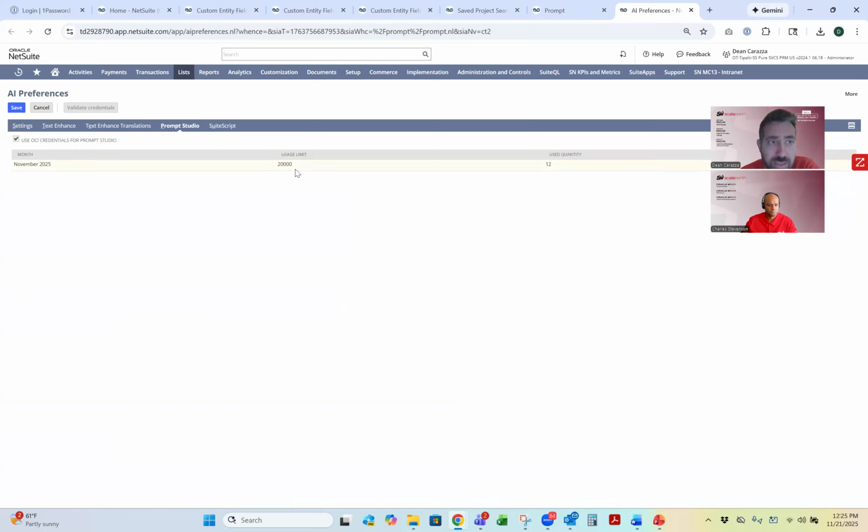But if you go into this sub-tab Prompt Studio, it's telling me that I have 20,000 points for the month of November, and I've only used 12. So that's not too bad on that front. And then on the SuiteScript side, same thing, 20,000, but I've only used 344. So this can be fairly taxing, right?